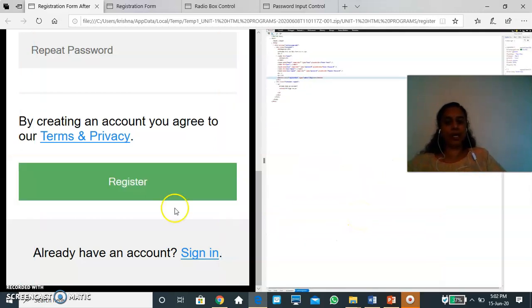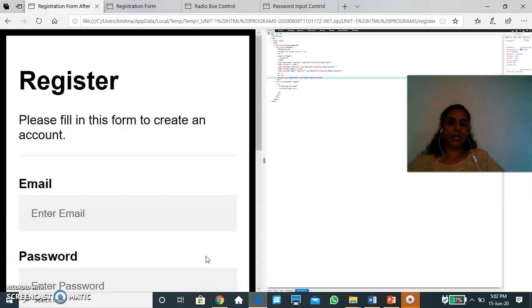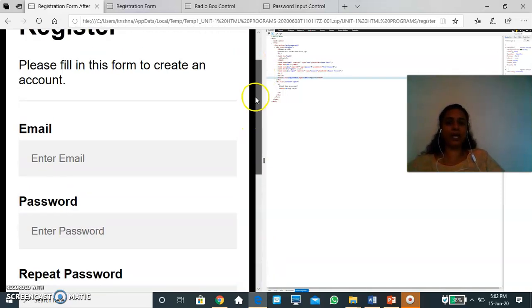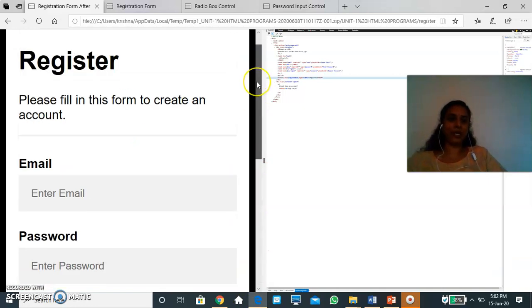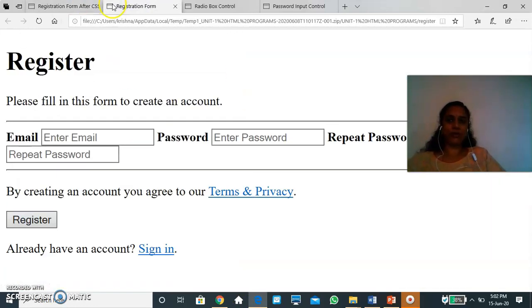Then I am making a second partition for "already have an account". That is a div, and in this part I just display this sentence with one hyperlink. If I click on this hyperlink, it should take me back to the starting location of the web page. That's why I'm making two partitions. I hope I'm clear with this registration form. Here also it is the same, except I have not used the BR tag, the line break tag, between email, password and repeat password. That's the only difference; the rest of the things are all the same.